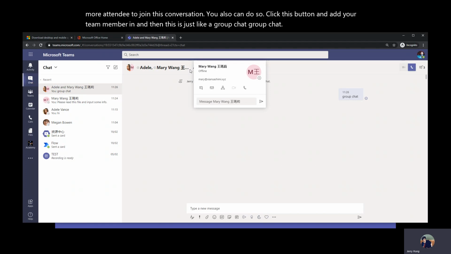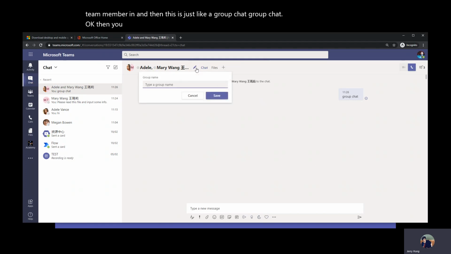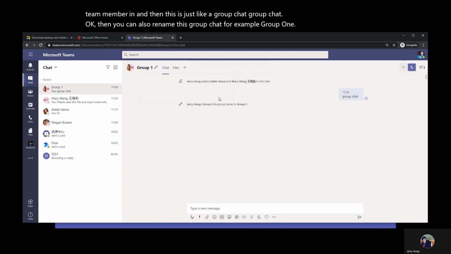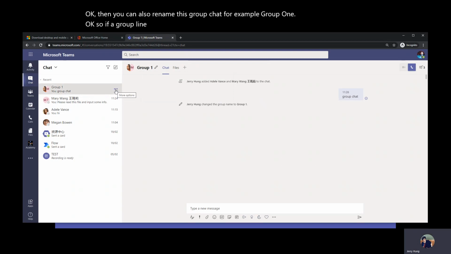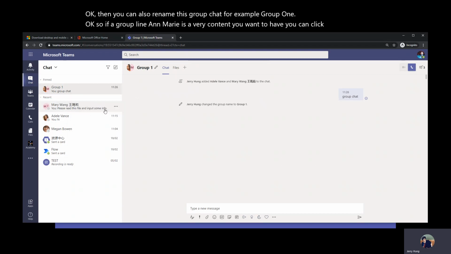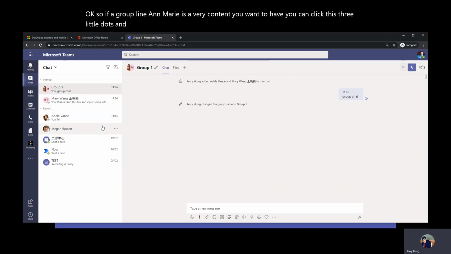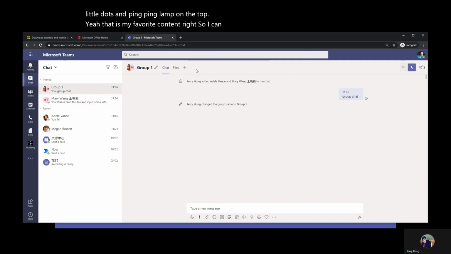Okay. Then you can also rename this group chat, for example, group one. If group one and Mary is a favorite content you want to have, you can click these three little dots and pin them on the top. That is my favorite content, right? So I can do so.